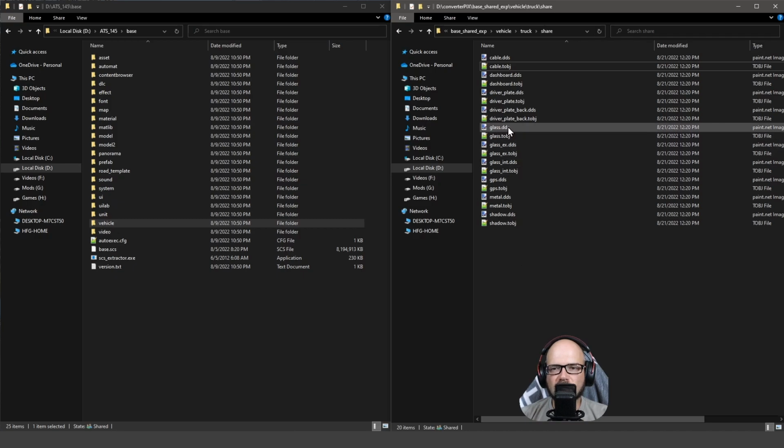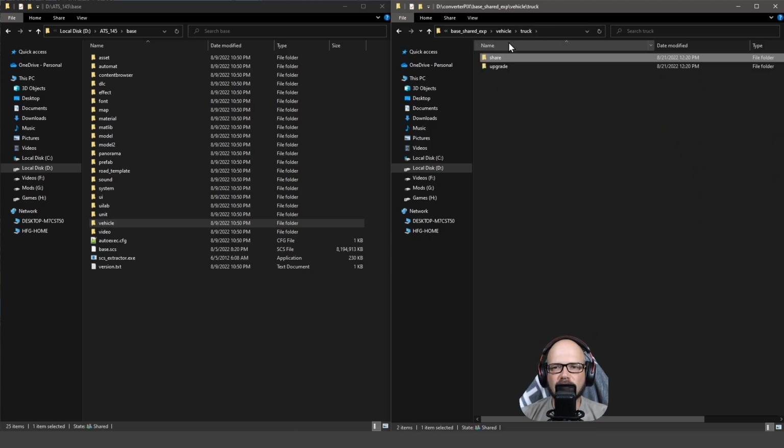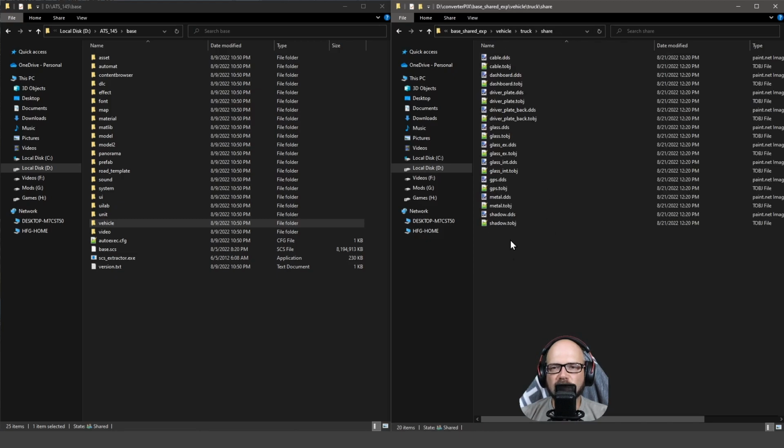Because if you only have a DDS, Blender won't open it. It would have to be converted to a TGA. So then you'd have to go through and convert all of these into TGAs, which is a lot more time consuming than just copying some files over and getting them converted with Converterpix. So now we have every single shared folder that we should possibly need.